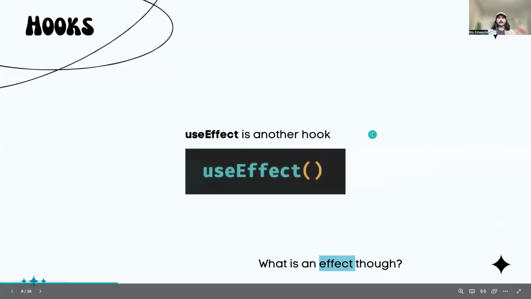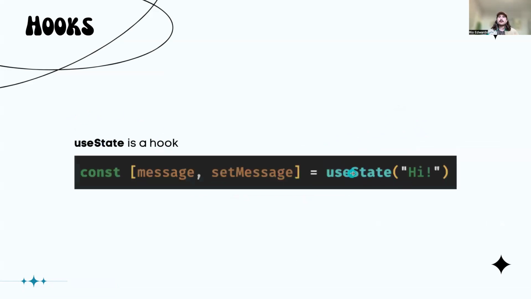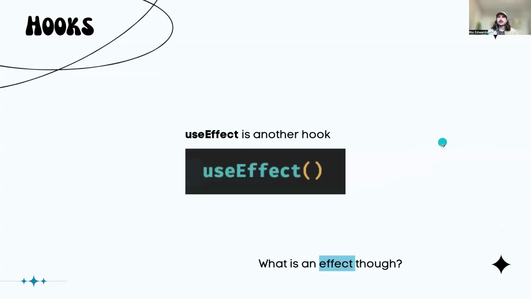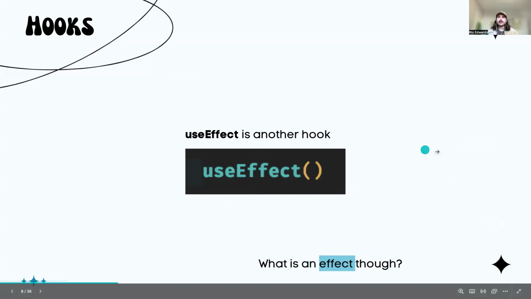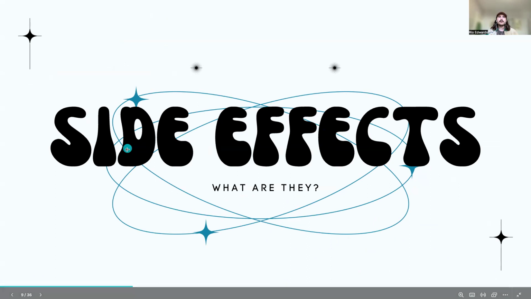Okay, so useEffect is another hook, and we're going to be talking about it today. But first, we have to talk about what an effect is. useState makes sense. The state is the thing that you're getting back from this useState hook. useEffect has something to do with an effect. So before we talk about useEffect, I'm just going to explain what an effect is in programming. What it really is talking about is a side effect.